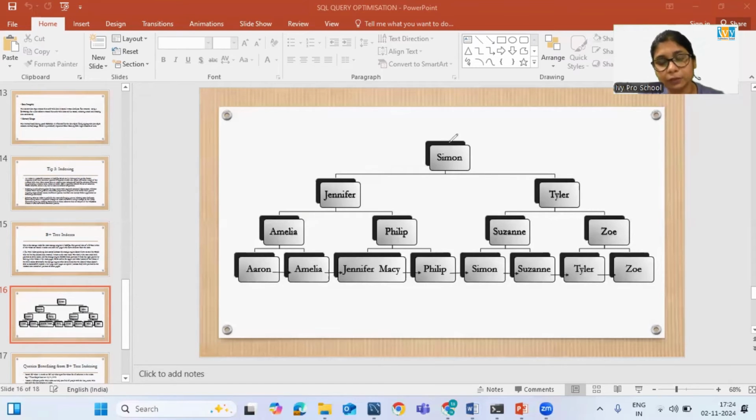So SQL will not try to find anything which comes before Jennifer. It will always go after. Okay, now it found Tyler. Now Tyler is again divided, right? So one is Suzanne, one is Zoe, right?